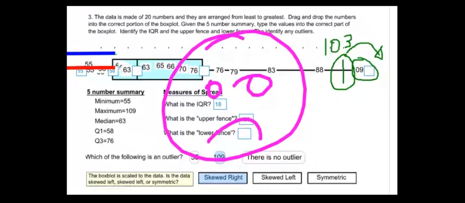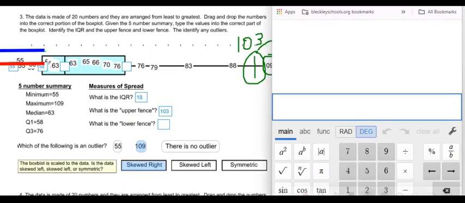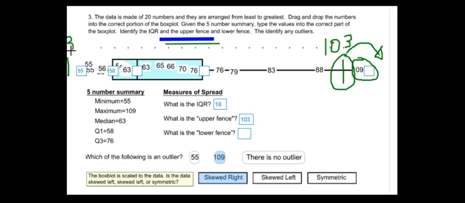It does not appear that 55 is on the other side of the fence, but let's calculate the lower fence value anyway. The lower fence value is Q1, 58, minus 1.5 times the IQR, which is 18. So our lower fence value is 31. And since 55 is within the fence, it is not an outlier, so we do not click 55.